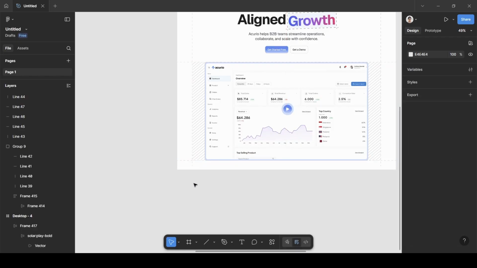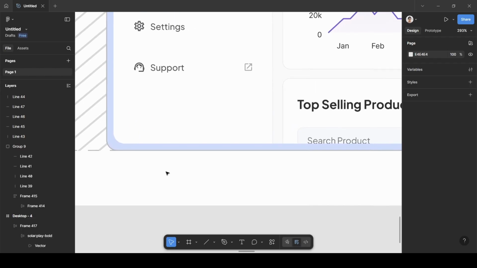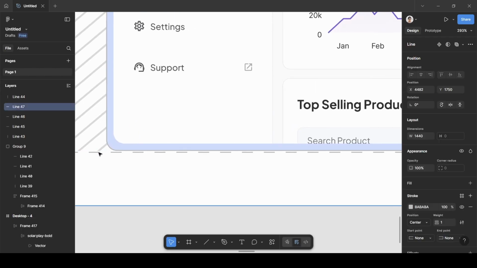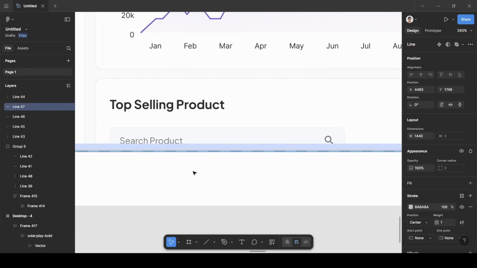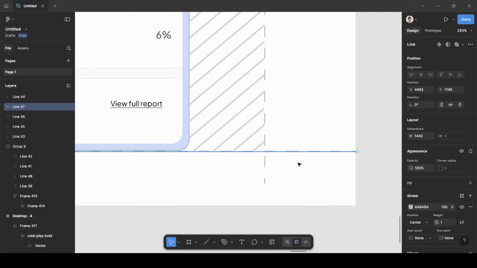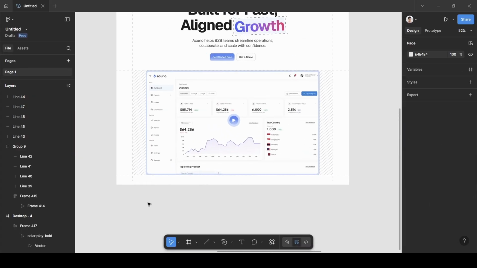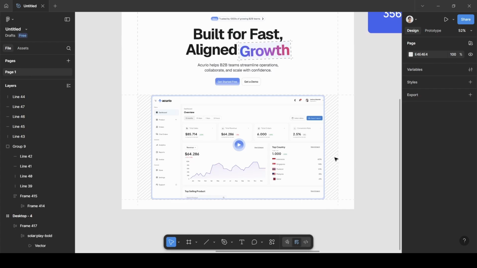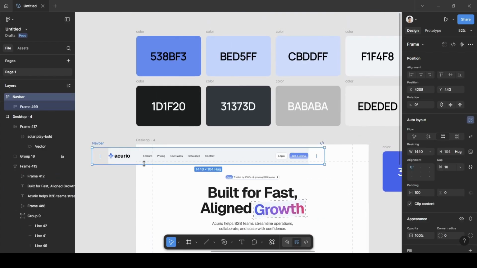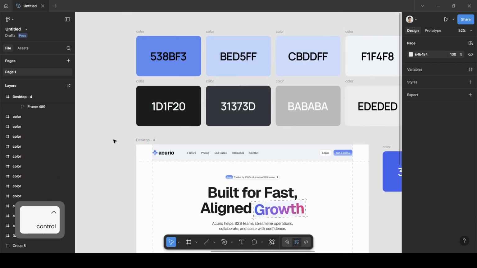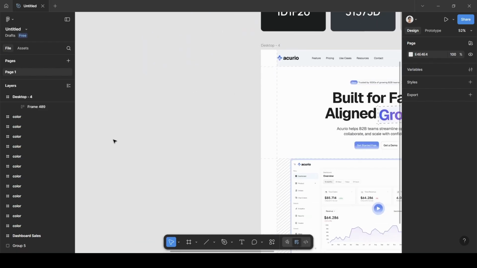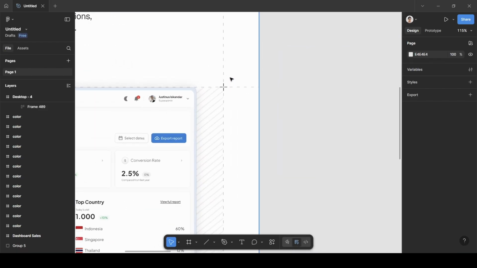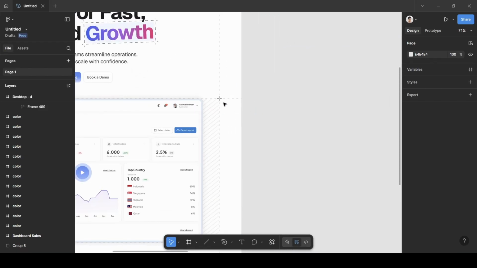Okay, let me zoom in and check its position. Yeah, it is rightly placed in the bottom, and we can move it into right direction as well. And the last thing we need to do is we need to create these plus icons there.